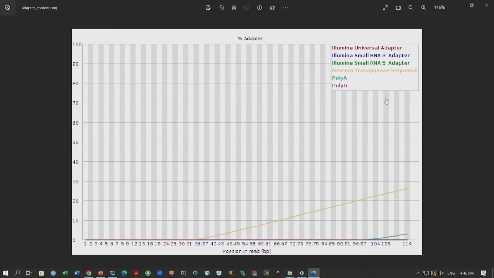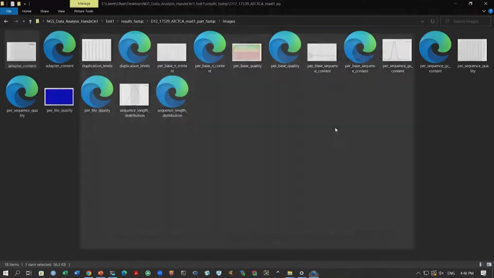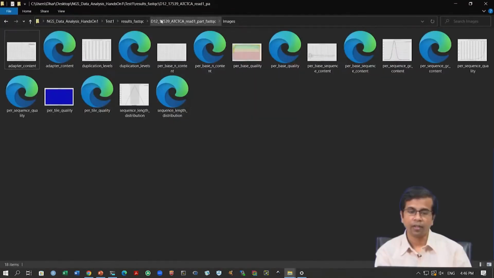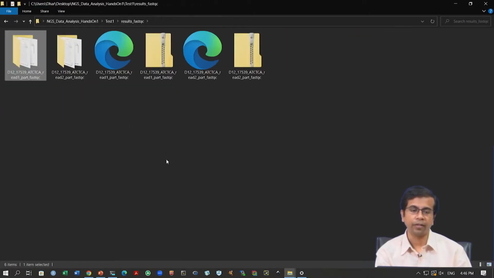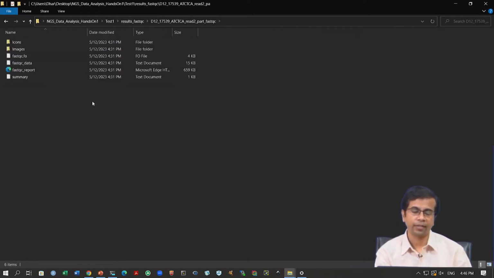Once you have this adapter sequence, this means we need to remove adapters from the data. So, we need to do something called trimming. We have again discussed what is trimming, etc. So, this is for the read 1. Let us look at the read 2 data, what are the results.